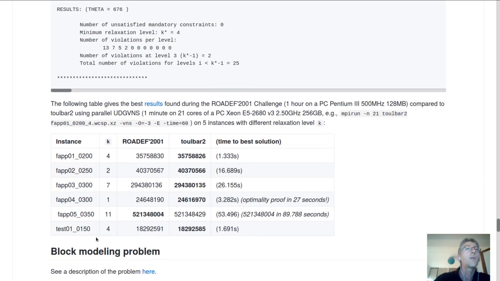And if we look at the RODEF challenge, we can see that for this instance, toolbar 2 found a better solution than the best one found by the competitors at that time. I tried a few other instances, and toolbar 2 always got a better solution, except for the largest instance with 350 variables, where I need more time for VNS to find the same quality solution.